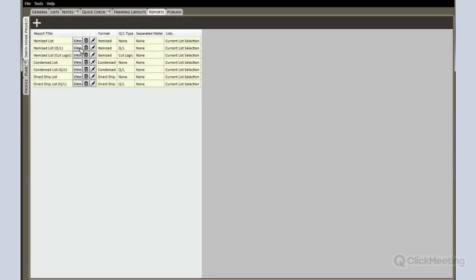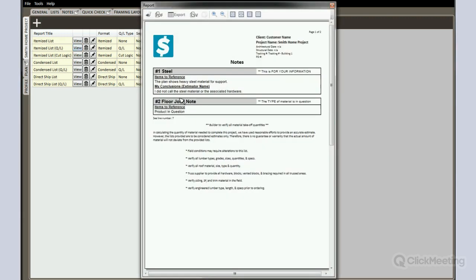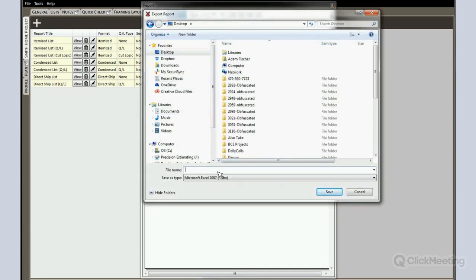Another feature related to reports is that if you choose to view our report one more time, we've got a notes page here with a few of the notes that we've attached to the project. If you export that report to Excel, we'll just do that here real quick.